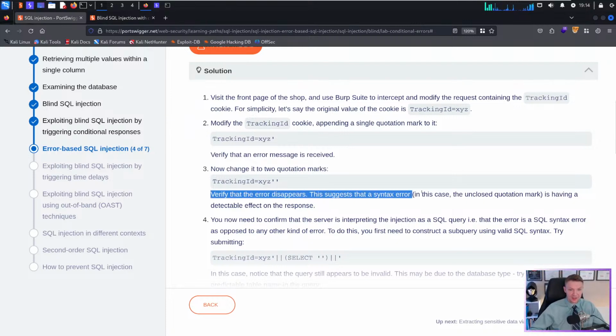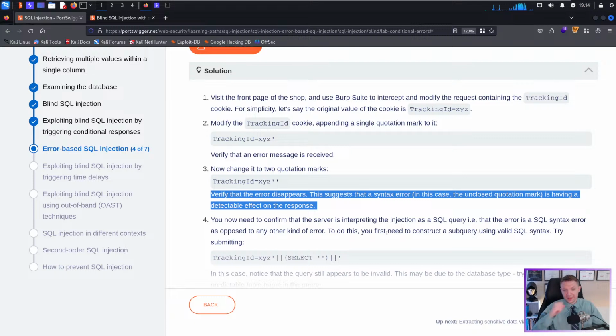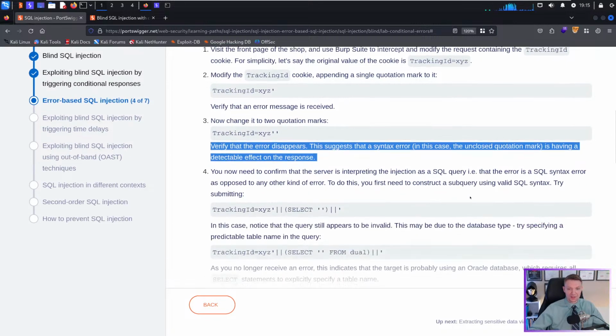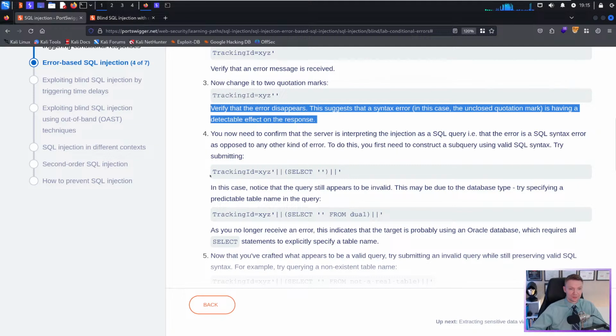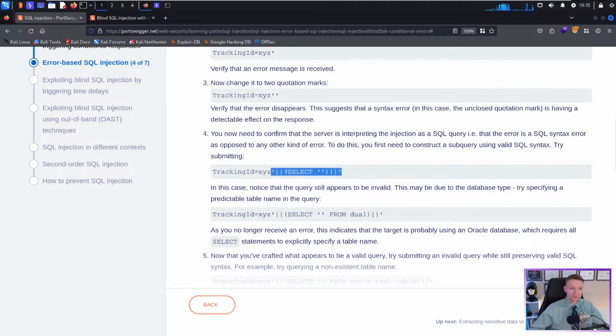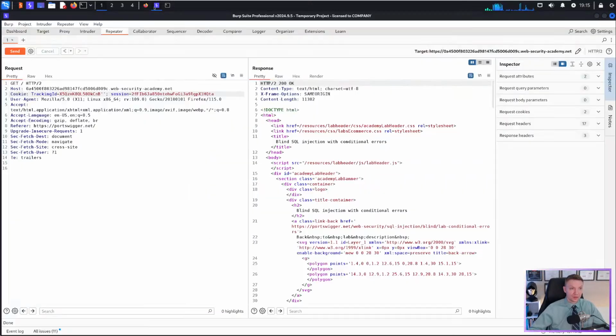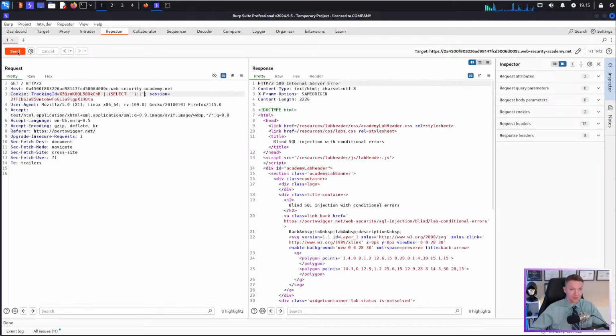This suggests that the syntax error, in this case an unclosed quotation mark, is having a detectable effect on the response. If you need to confirm that the error is interpreting the injection as a SQL query, i.e. that the error is a SQL syntax error as opposed to any other kind of error, to do this you first need to construct a subquery using valid SQL syntax. Try submitting. Go ahead and send that. Got an error?